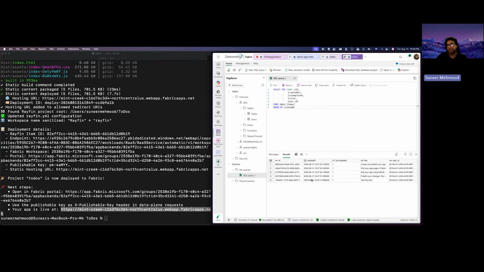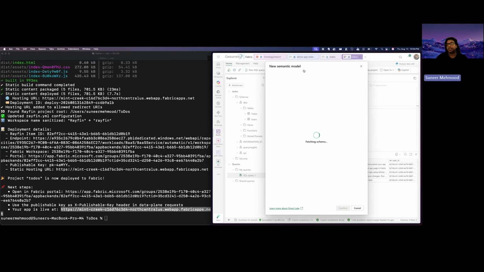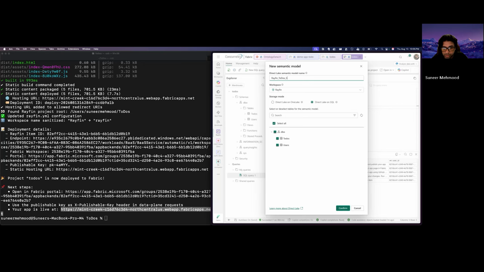Now, the good part is in a SQL Analytics endpoint, you can also create a semantic model if you wish, right? So for those of you who have done Power BI, you can see what a semantic model is. Enter a semantic model name. So I'm going to say Rayfin to-dos. All right, confirming. So this will help you build analytics, your Power BI dashboards on top of it.